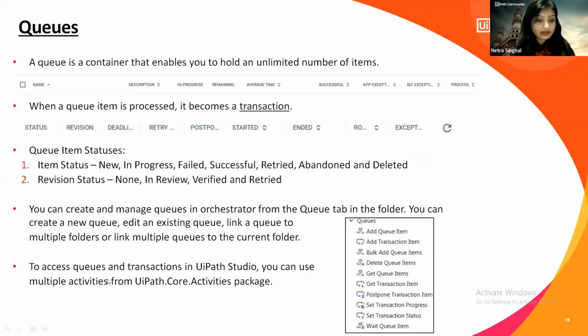Okay, again, the same thing you can see in the slide. It's written UiPath core.activities package so that you can use it.